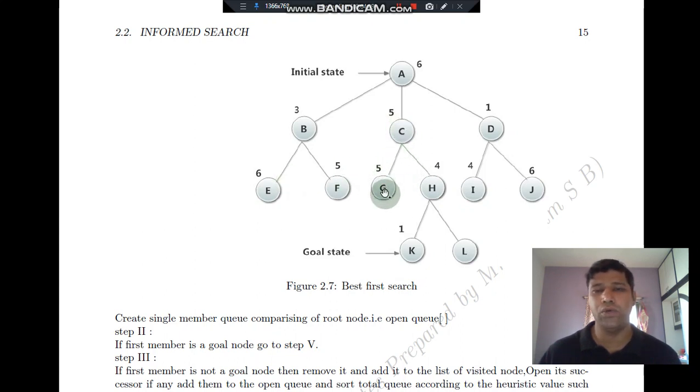Now the best node at the front end of our queue is G. We'll cross check this node. If it is a goal node, we'll print succeed and stop there. If it is not a goal node, we'll check whether it has successors. If it has successors, we'll add them to the queue and then sort whatever elements are present in the queue.